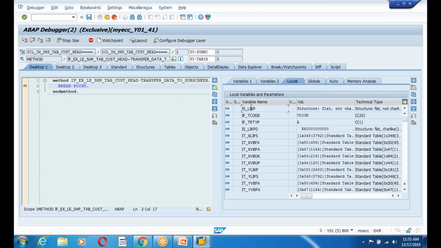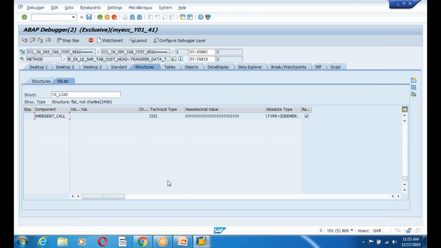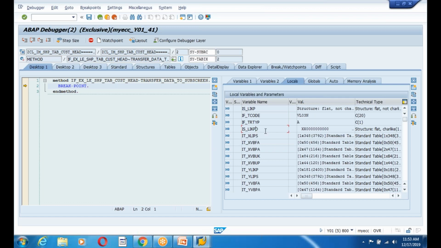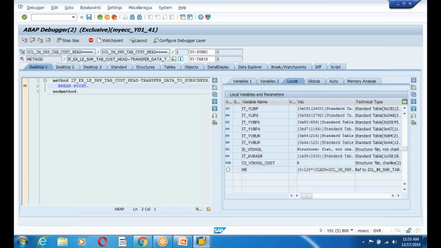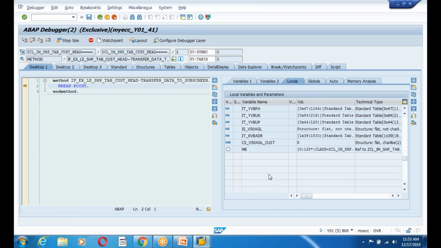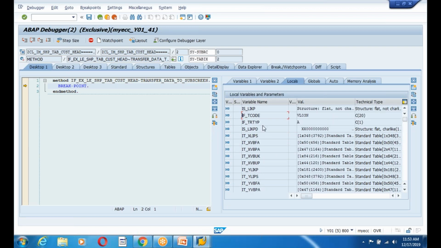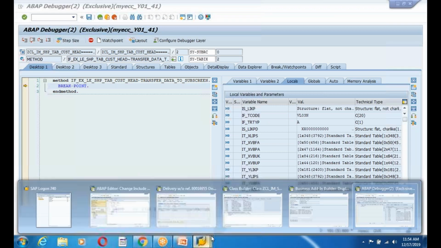Inside the BADI, go to the locals, and first we'll see in LIKP whether that value is coming up. See, mode of transport is coming up, right? So if the value of mode of transport is coming up, LIKPDD, XLIPS is there, LIKP is there, the data is there in LIKP. Maybe what I need to do is set the value to the global program.